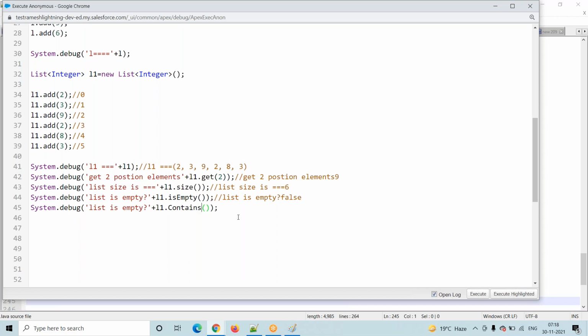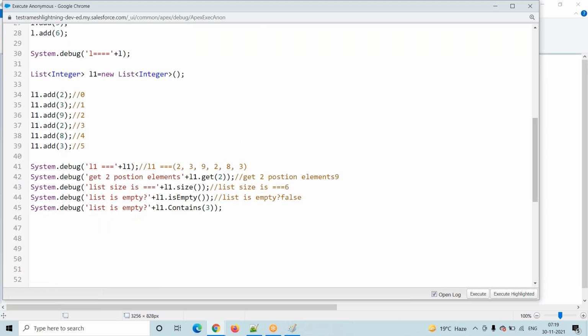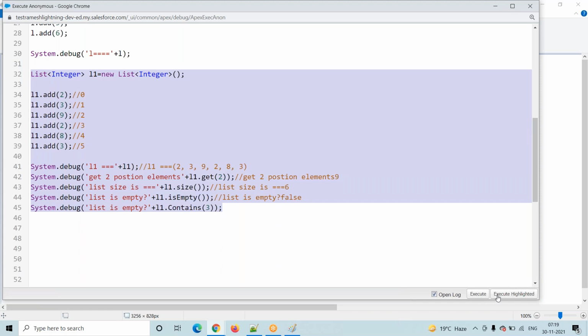Contains 3. What I am trying to check is, we have one list, and I am checking whether 3 is in this list or not. We are not checking how many times 3 is there, only whether 3 is there or not. That's why we are using contains. Just remember, these methods are very important and we will use them regularly. If 3 is there, it will return true, if not, it will return false.